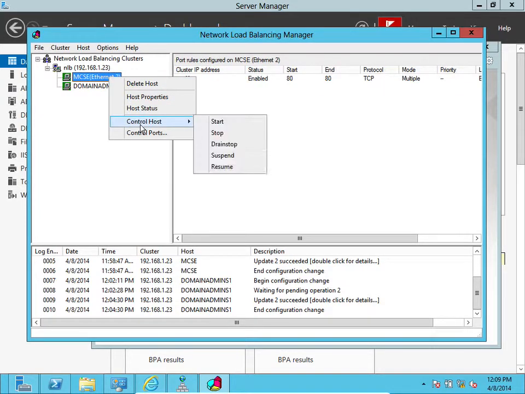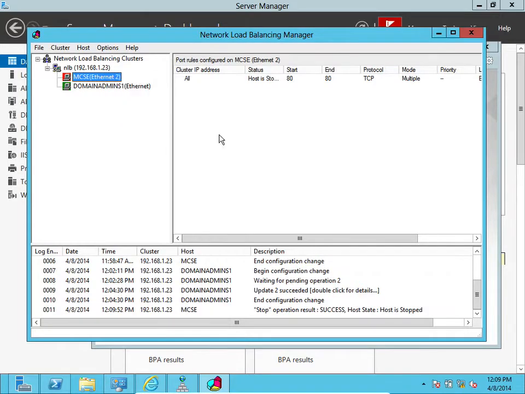Did you guys remember all those control hosts? The drain stop, the suspend, resume, stop, and start. Do you guys remember those options? Yes. You had them in your test, right? Remember, drain stop won't allow incoming communication, so those who are connected will remain. So what I'm going to do is just stop the service. That's all.